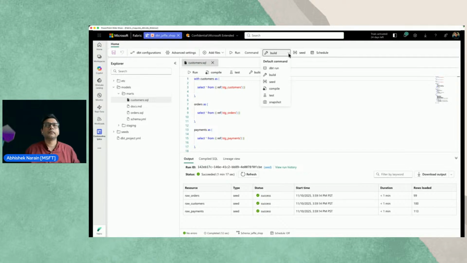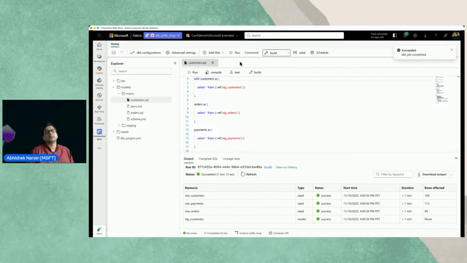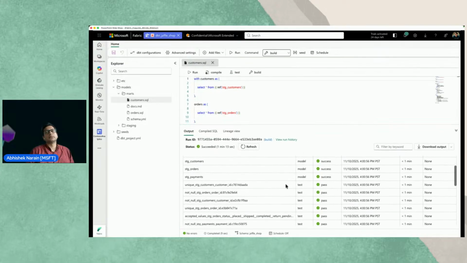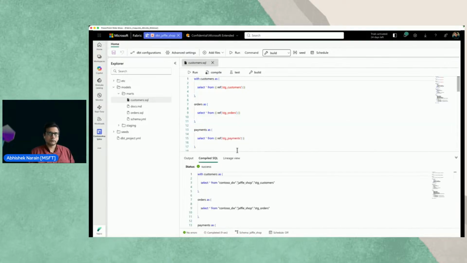Next, I'll keep the default dbt command on as dbt build. That runs models, tests, and snapshots in one go. Let's go ahead and run it. The run completes successfully. I'll go ahead and open the compiled SQL to verify what will be executed in the warehouse. Then I'll switch to lineage.